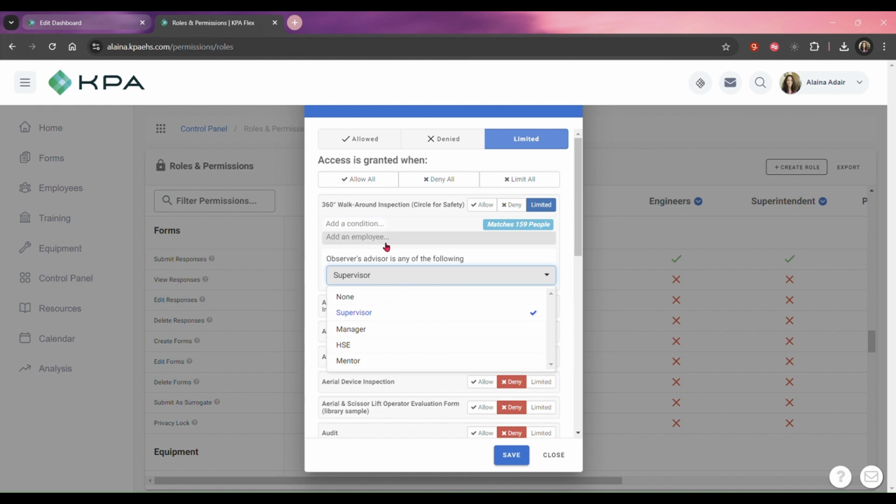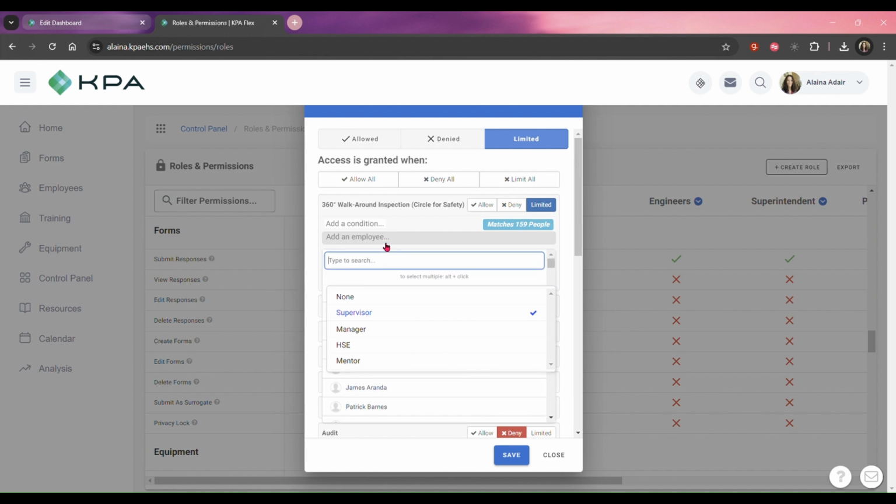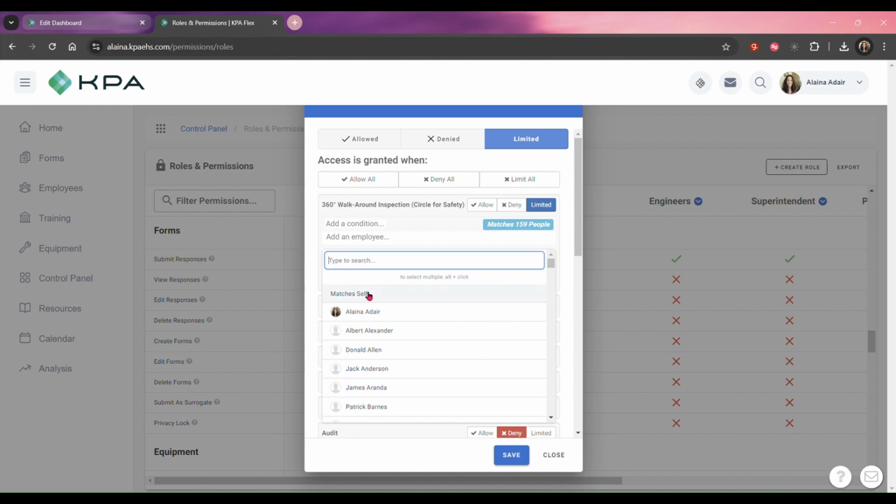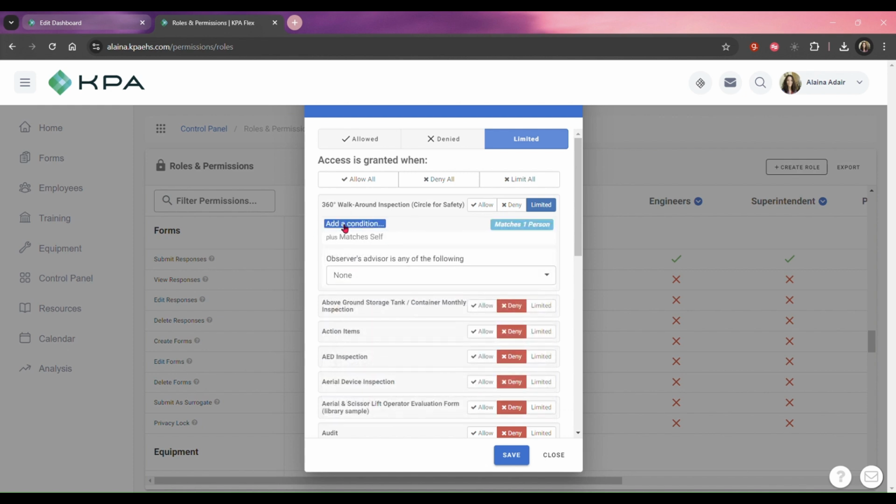Or you can even say, hey, you're available to see the 360 inspections, and we're going to create a widget, but it's only going to be for your submissions. So there's lots of granular options in the roles and permissions you can do.